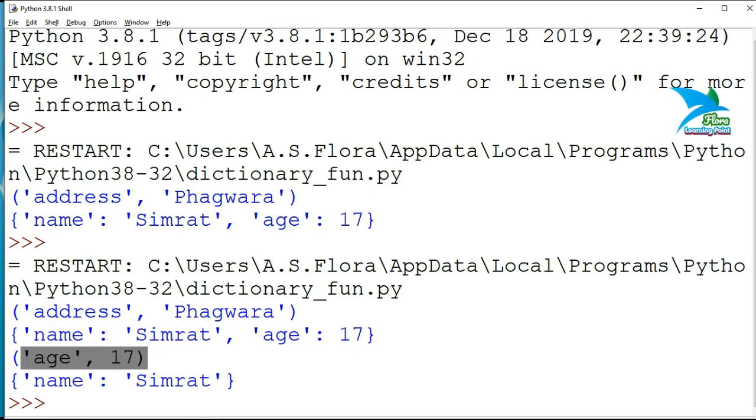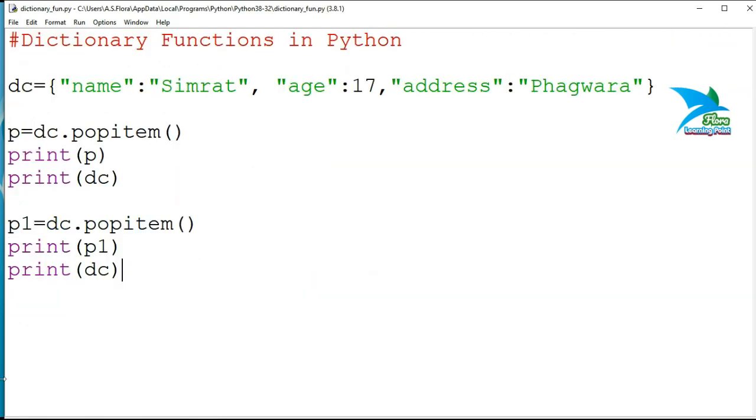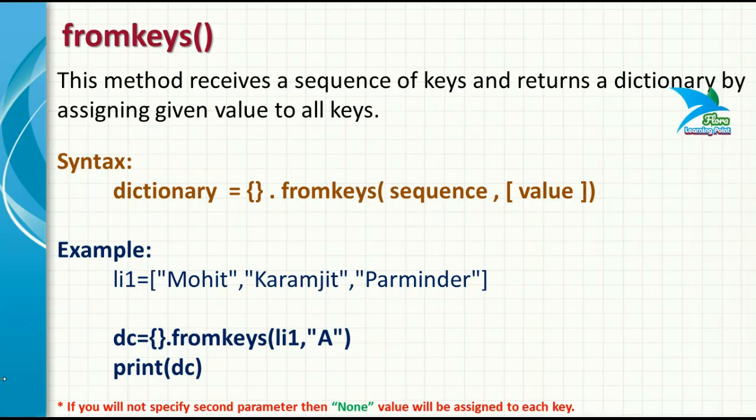So now you can see in the first call it returns the address and its value, then that key and its value have been removed. When you make a call to that same function a second time, the last item was age, so it returns the value and removes that particular element from the dictionary.